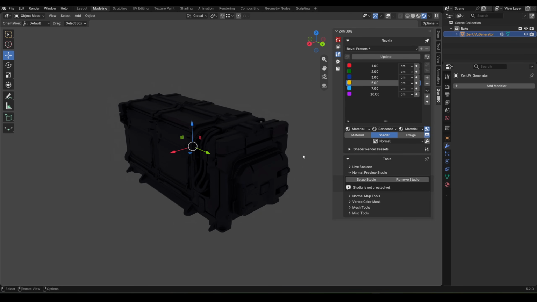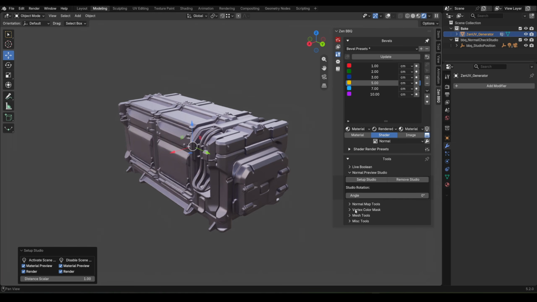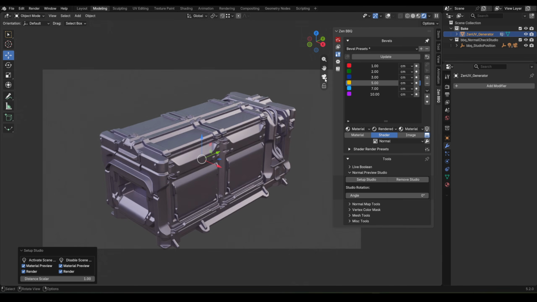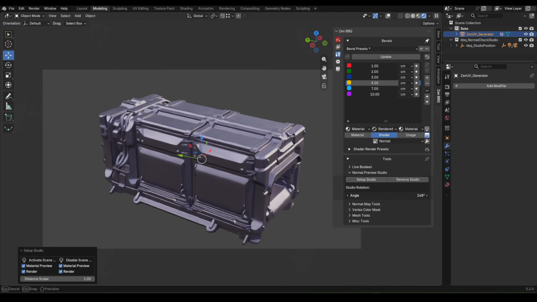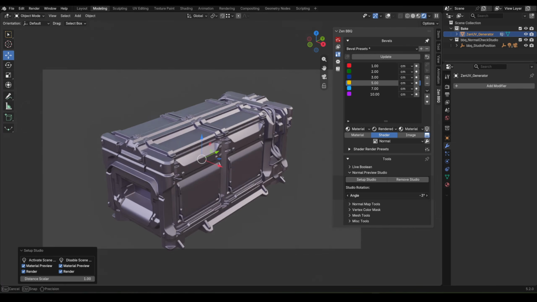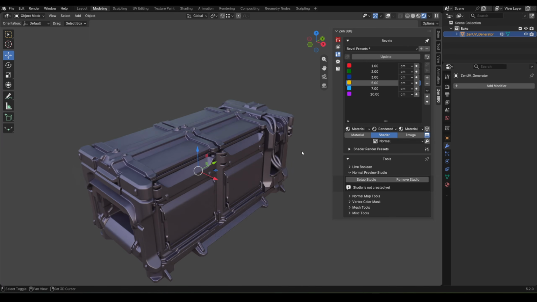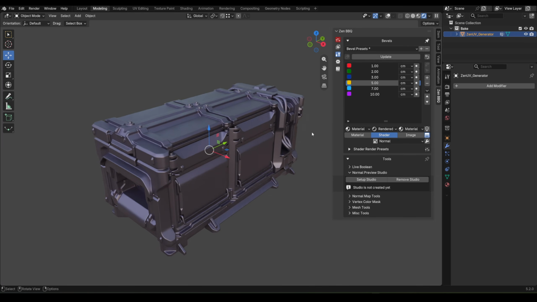If you don't have time to set up lighting manually, select your object and click Setup Studio. Zen BBQ automatically creates a camera, a 3-point lighting rig, and a target empty for inspecting the model. Switch to the generated camera and use the angle parameter to rotate Studio View around the object. When you're finished, simply click Remove Studio to delete the generated setup.